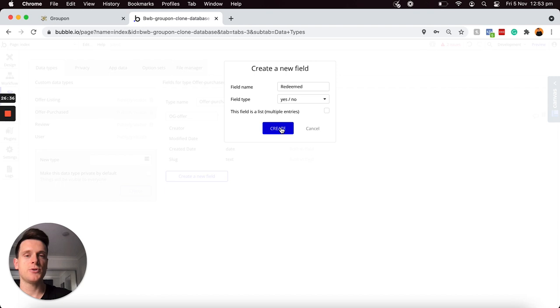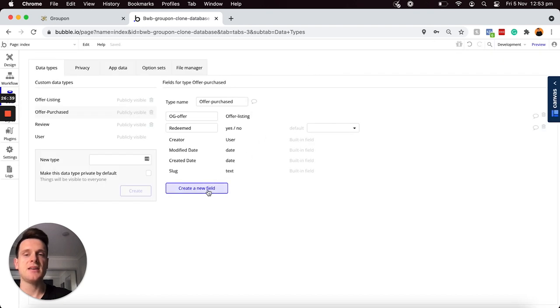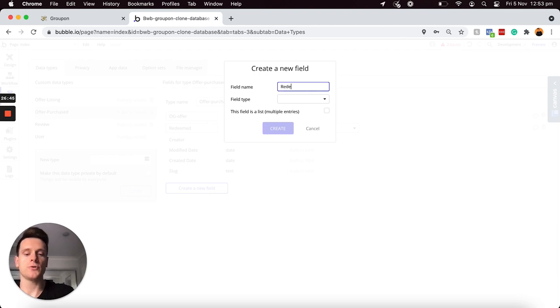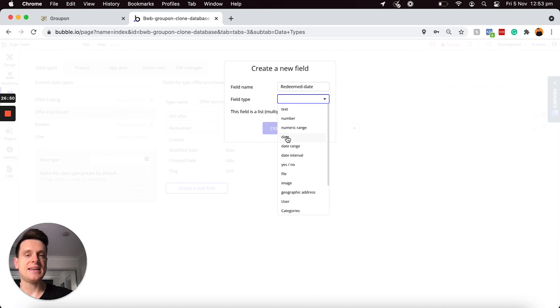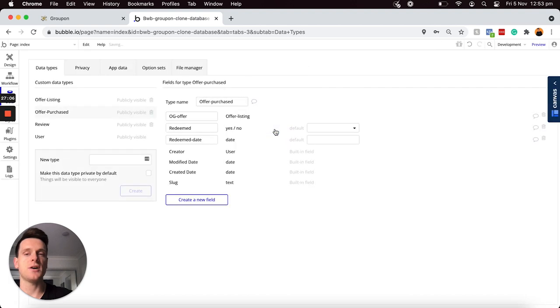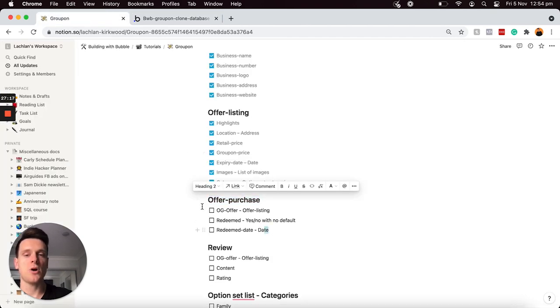So I'm going to create this, and then the very last data field I'd like to create will be called redeemed date. And this field type will just be a date type, because later on I'll just be storing the specific date in which a user has redeemed an offer. And that's the last data field I'll need to add within our offer purchased data type. If I jump back into Notion, I'm going to highlight all of these fields and check those off.